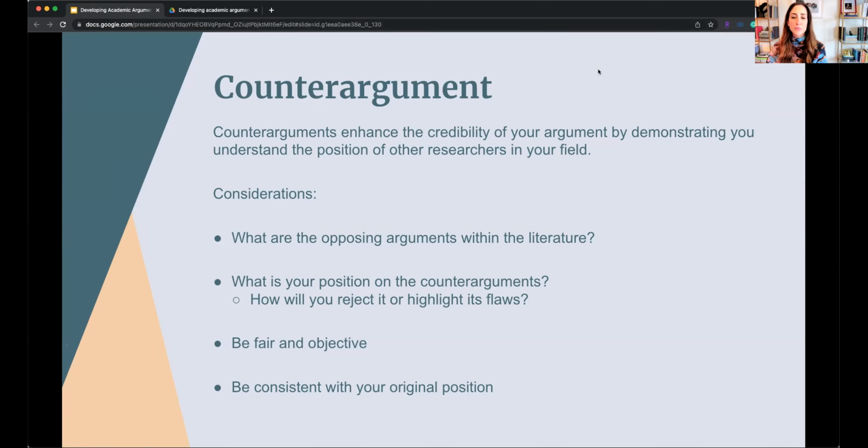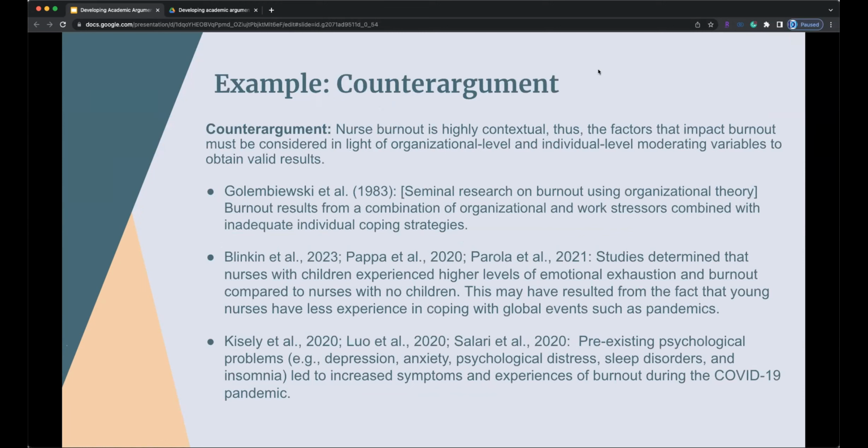And we're going to look at an example here. Hey, Jessica, would you talk about the difference between describe and argue?